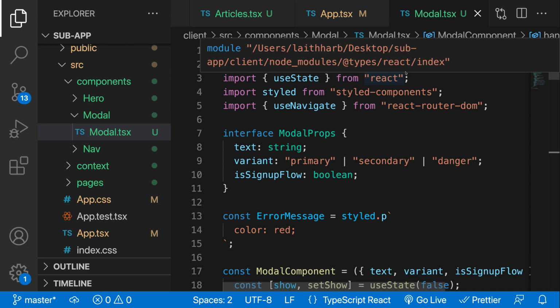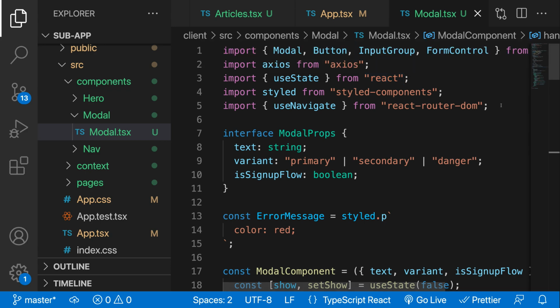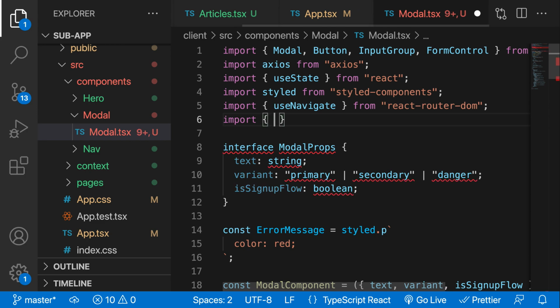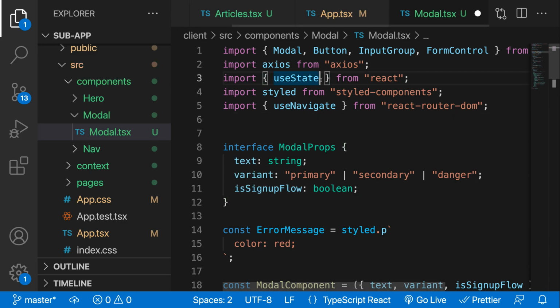Inside of this modal, what we want to do is, when we log in, set the context to the user that we are logged in as. So let's go ahead and do that right now. This is going to be relatively simple. Let's go here. We're going to import useContext from React. Are we getting anything from React here? Yes, we are. So we can just get useContext.